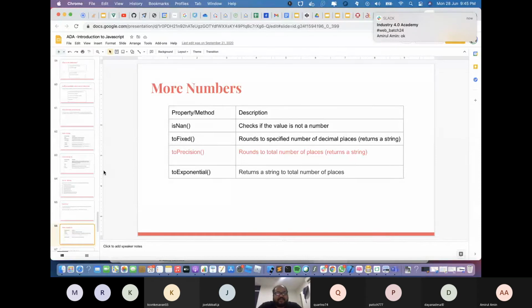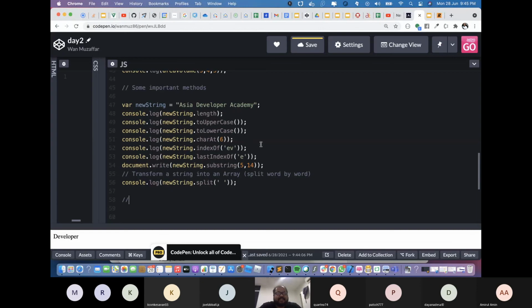Okay, from there we go to numbers. Just now we were talking about string methods. Now it's numbers. Normally I want to give you an exercise, but I think we just do the exercise tomorrow. So this I added there. This one is called some important number methods.